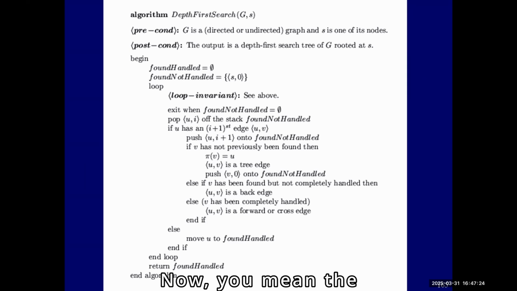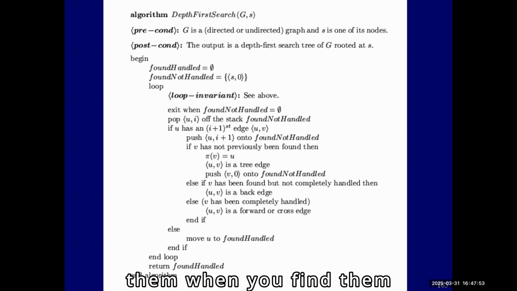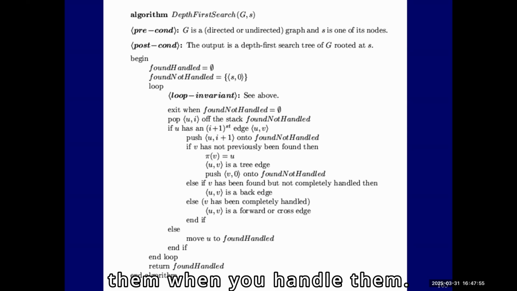No, you mean that last test question? No, you were supposed to do layers. And so you're doing depth first search, so you should have used the queue. Layers, but from bottom to top. Would DFS do it? Well, you can print them when you find them, or you can print them when you handle them.